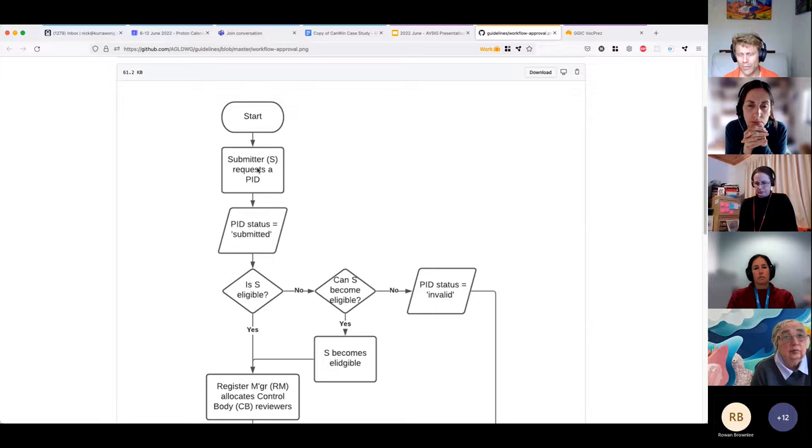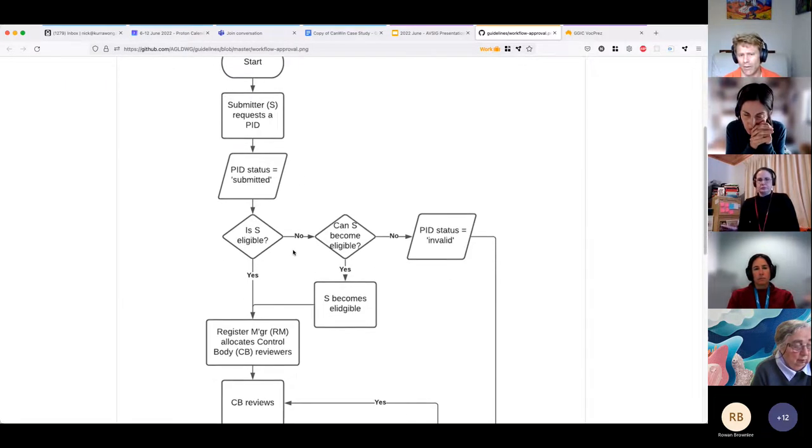So a submitter submits a concept to a vocabulary or submits a whole vocabulary to an organization. That would be equivalent. And it's given the status of submitted. There has to be an assessment done. Is S, the submitter, actually eligible to submit things to this register?